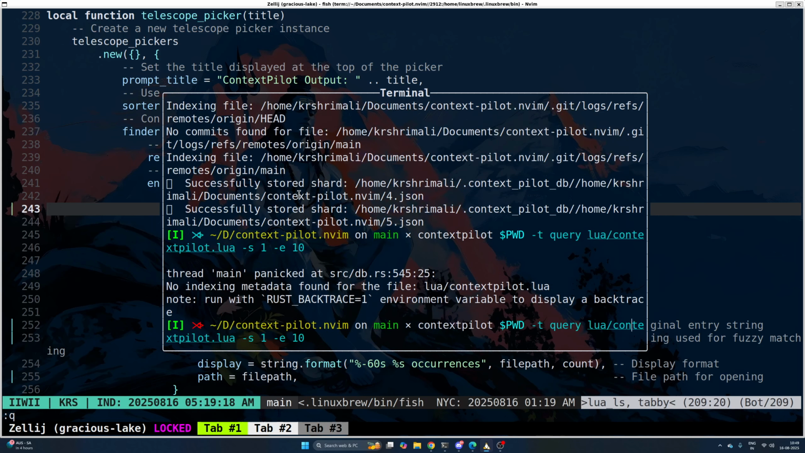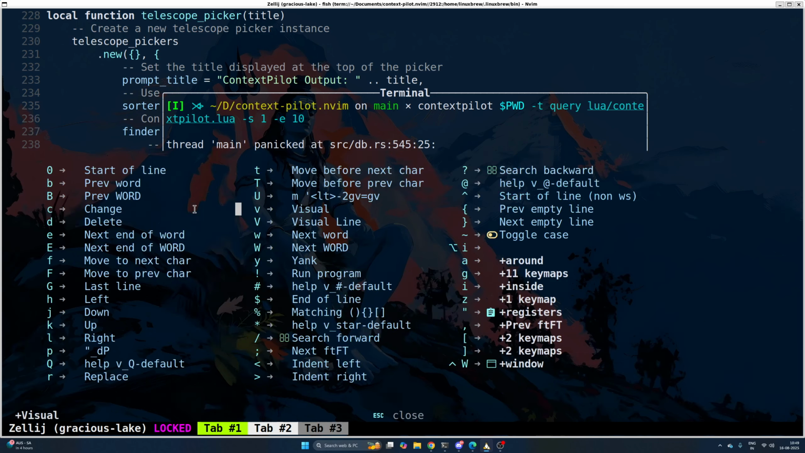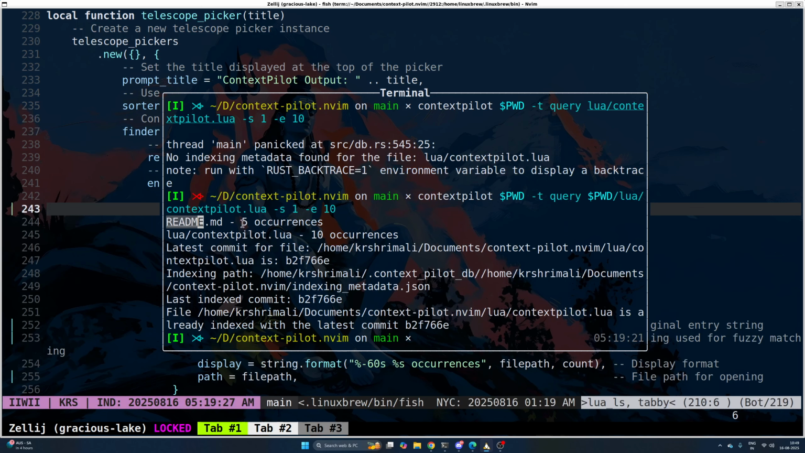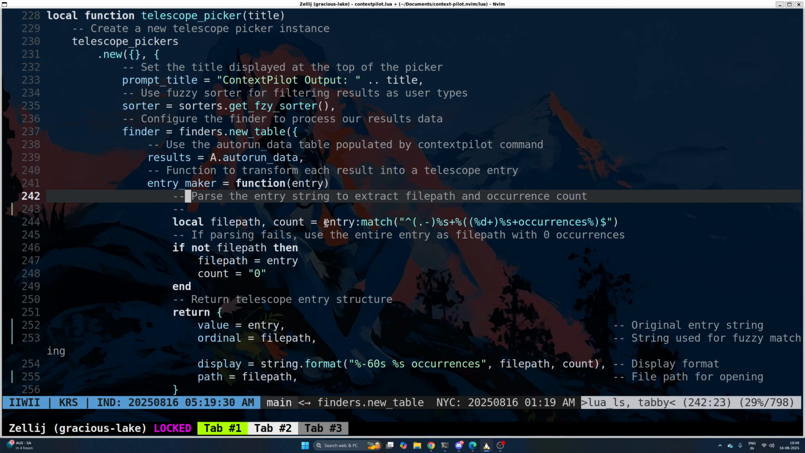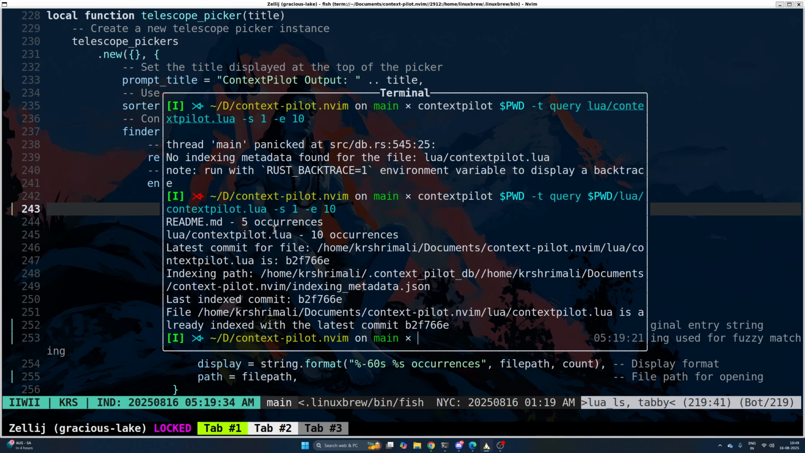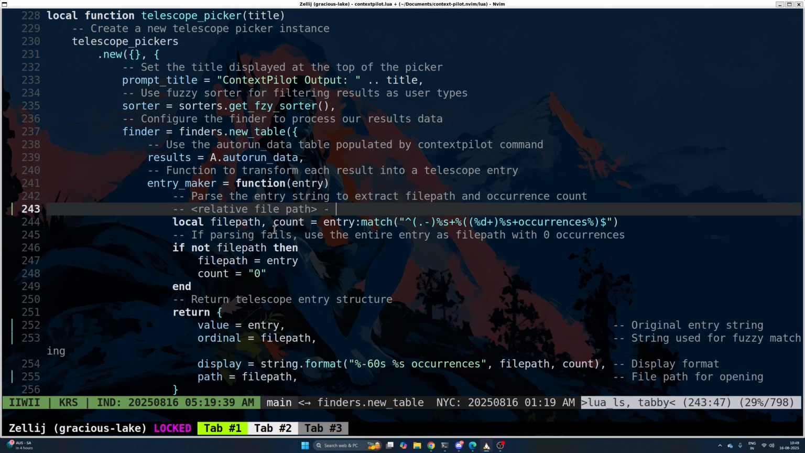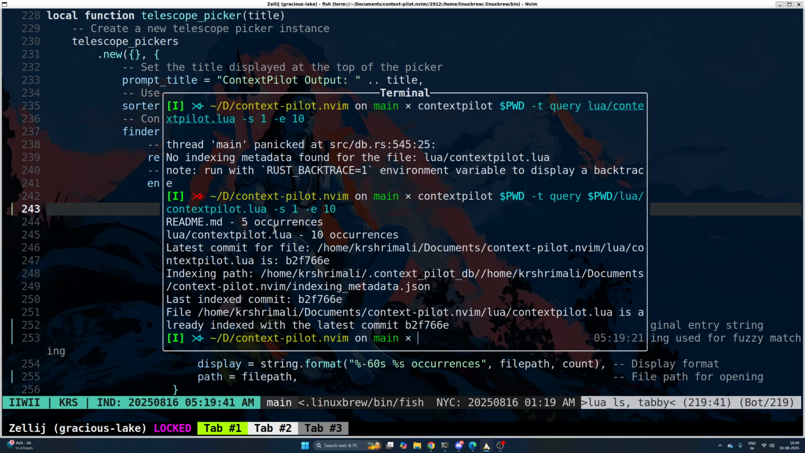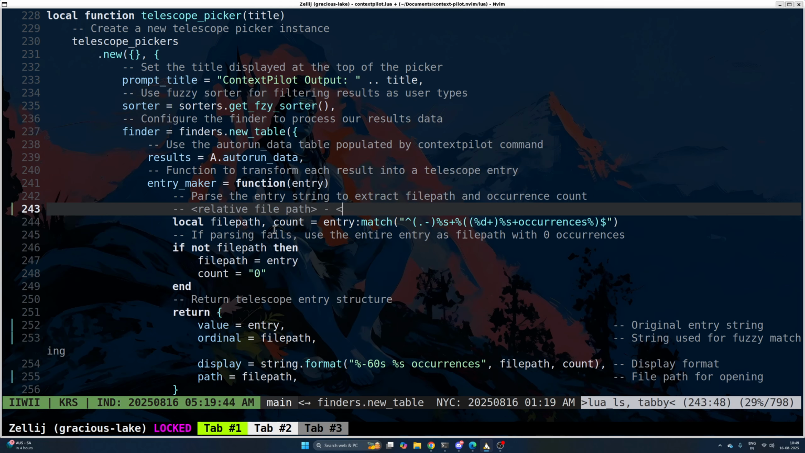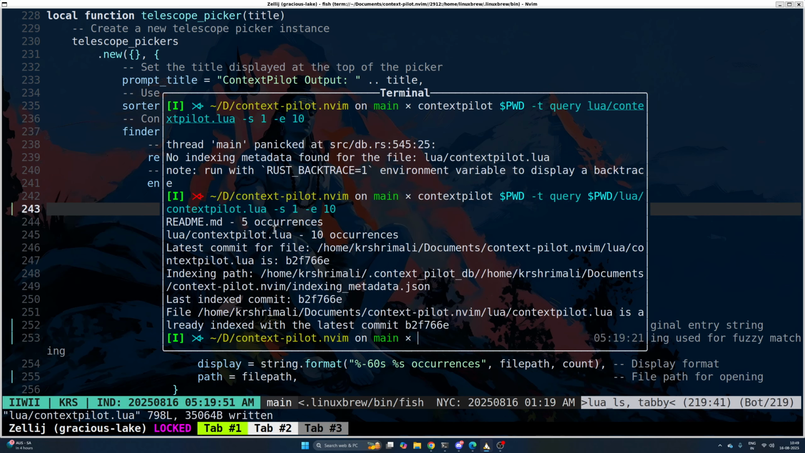Okay, my bad. Even though I'm querying it like this right now, ideally whenever you see it, it will be properly done. So this is the format, right? When you do readme.md -5 occurrences, the format is clear. That's the file path. Let me see how it is. Yeah, it's actually a relative file path. The occurrences are shown as occurrences integer, and then you have occurrences, right? So this is how it is done. There's no full stop, right?